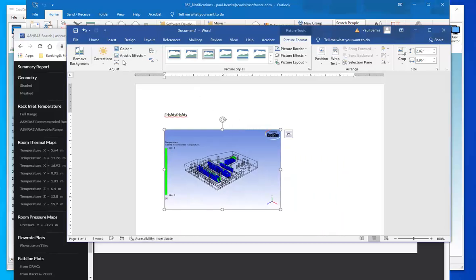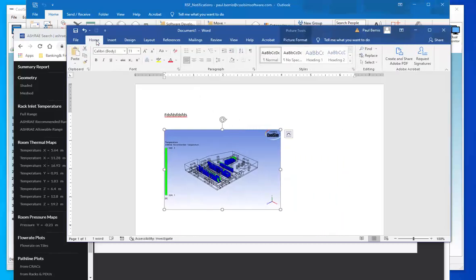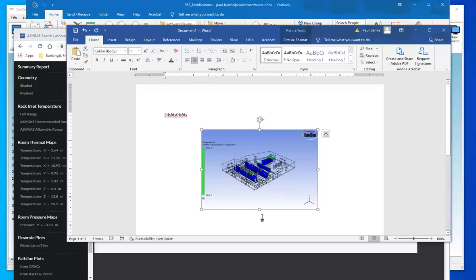Okay, I can center it just to make it look good. Put a caption underneath it, maybe.